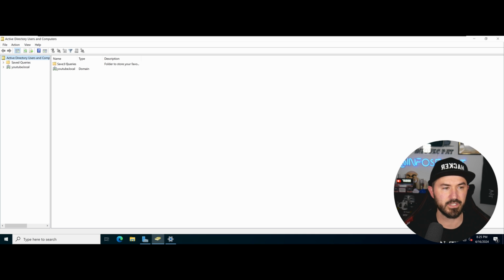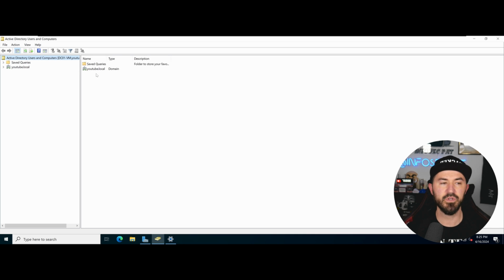Okay, so this is Active Directory, right? So the reason why you want to set up an Active Directory domain for your lab is because if you're learning penetration testing or ethical hacking, red teaming, whatever you want to use this lab for, 95 to 98% of organizations, even small, medium, and large organizations, use Active Directory.